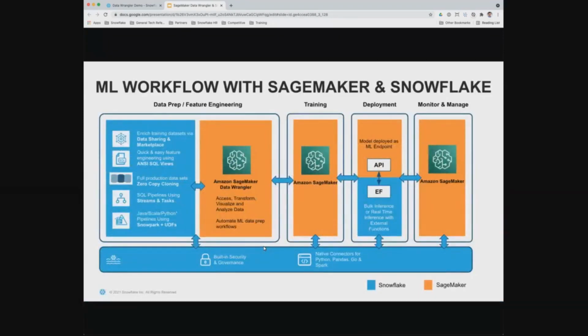Moving forward, we will look at the machine learning workflow with SageMaker and Snowflake. Typically, the workflow will consist of data preparation, data acquisition, and then feature engineering, and then going into training, and after that deployment of those trained models and the ability to monitor and manage those models. Today, we're going to mostly focus on the data preparation and feature engineering portion of that. In this diagram, the blue sections are areas where Snowflake is heavily leveraged, and the orange areas are where SageMaker and a broad portfolio of services within SageMaker is used.